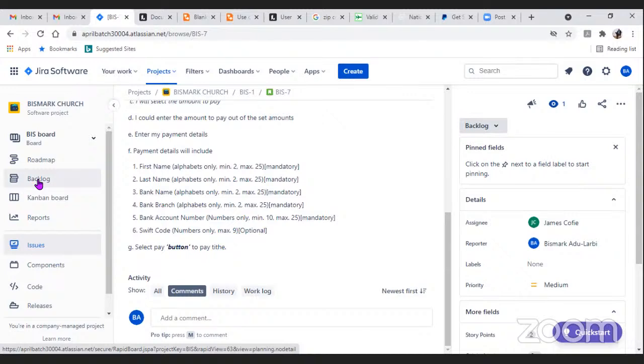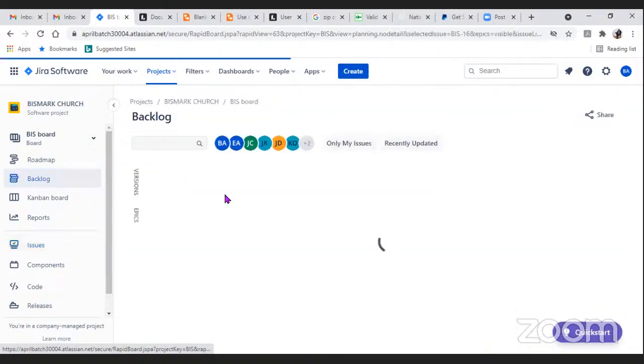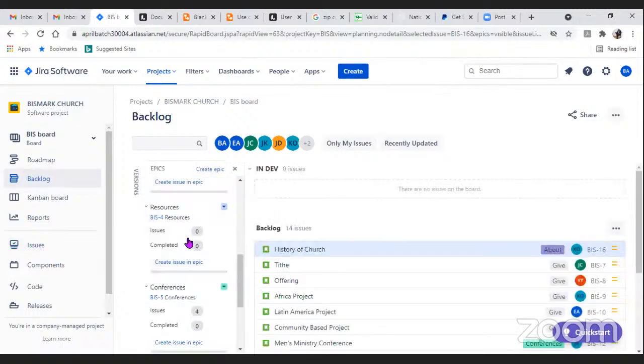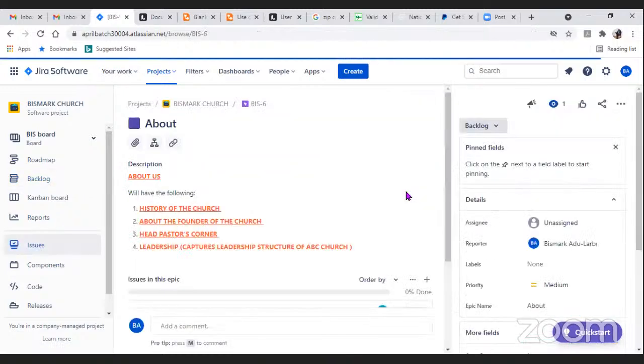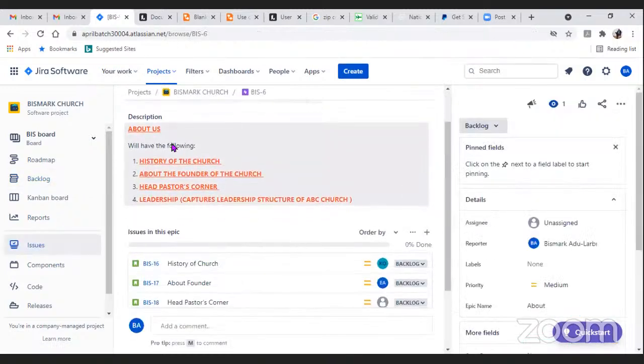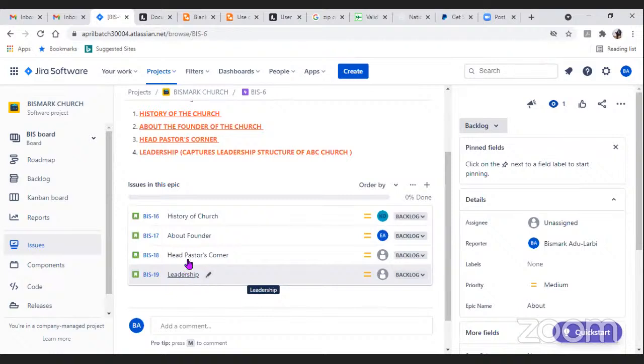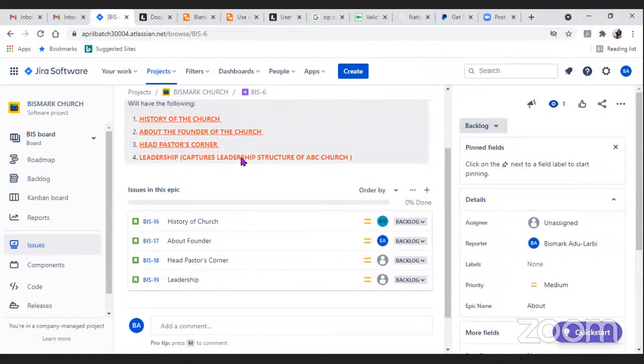Okay. I think, James, I started doing something like that under the About Us. Let me see. Under About Us, this is what I stated, that you will see the following. When you come here, this is one user story, history of the church. This is another, and this is another. So all these are the various user stories under the epic About Us.